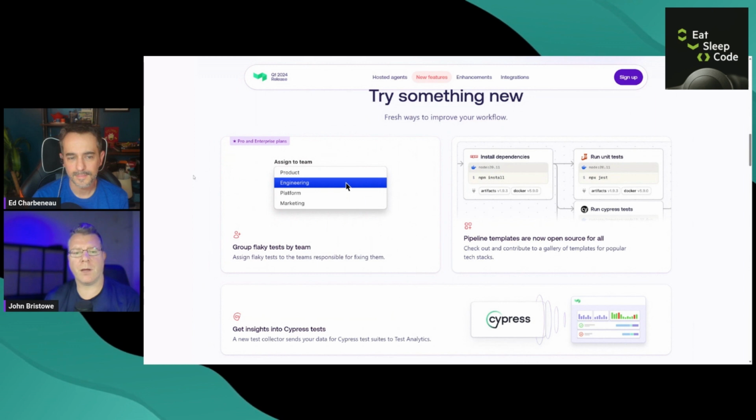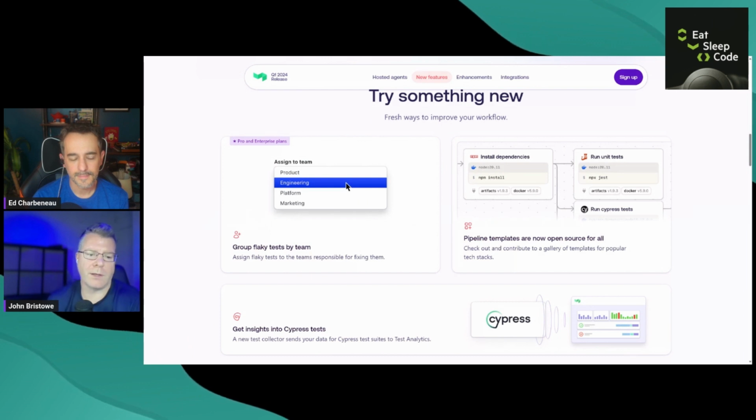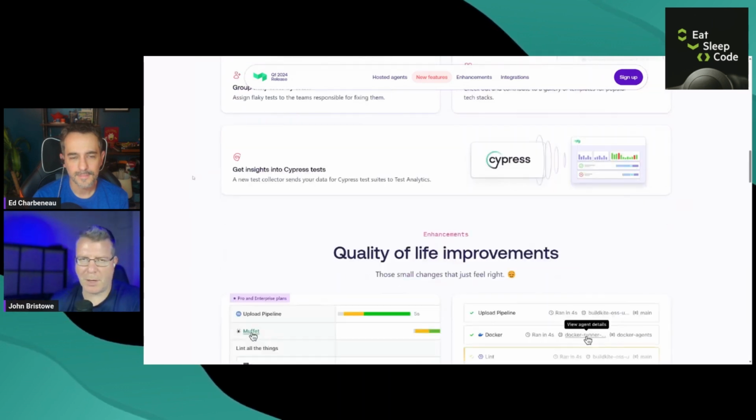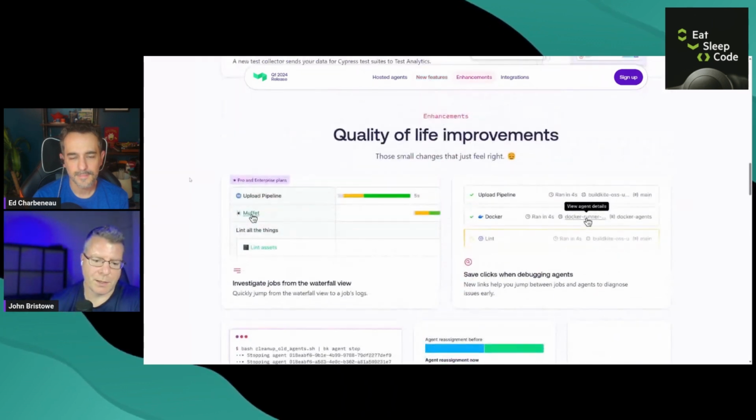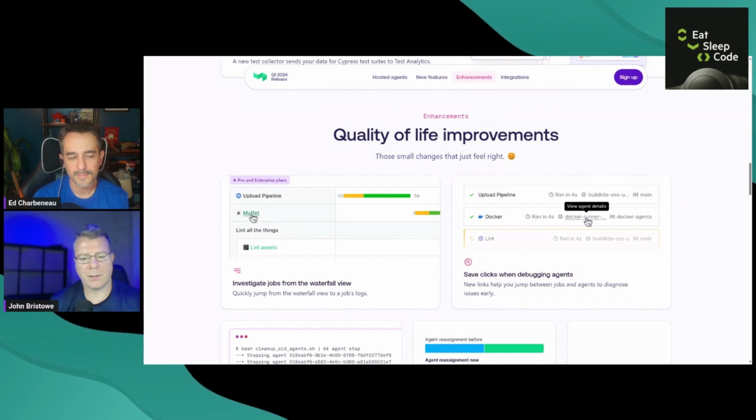So now you can have Linux and Mac builds through their agents, for example. They've got other capabilities like pipeline templates. They've got insights through Cypress. So they've got lots of new capabilities in the solution as well.